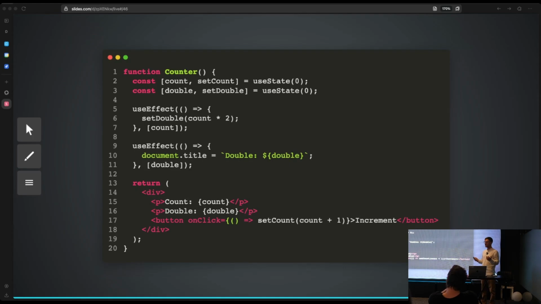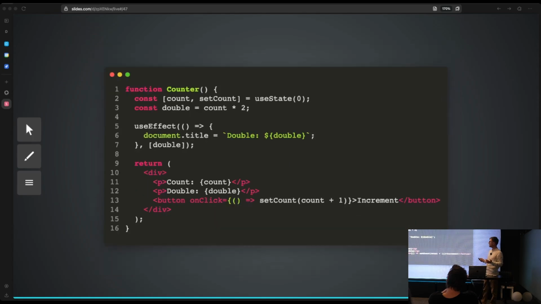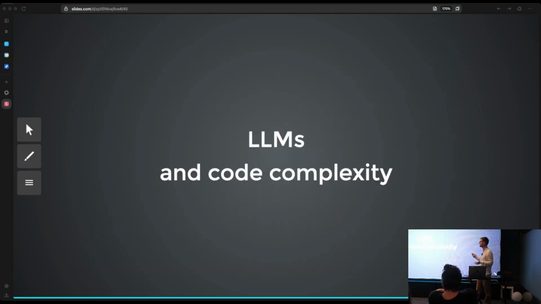And then I was looking at it and I was like, yeah, but if I would write the code, I would probably use derived state and have just one useState and one useEffect. And it's sort of the same thing, but the complexity is not there. And this is one example.